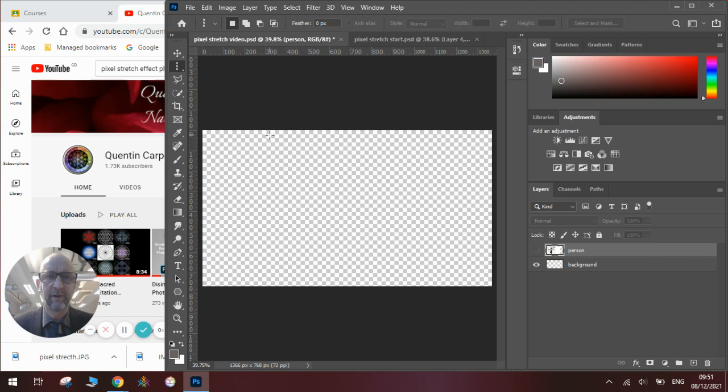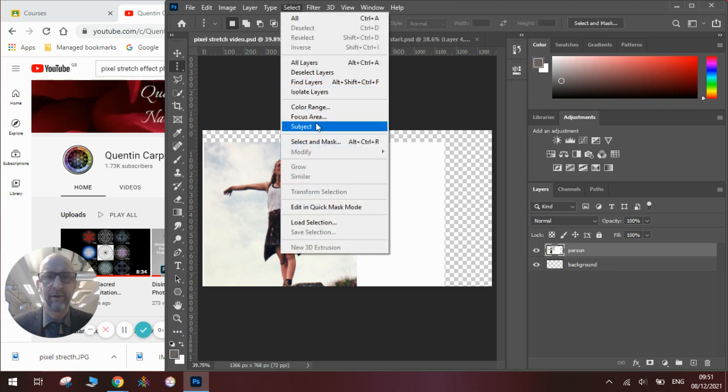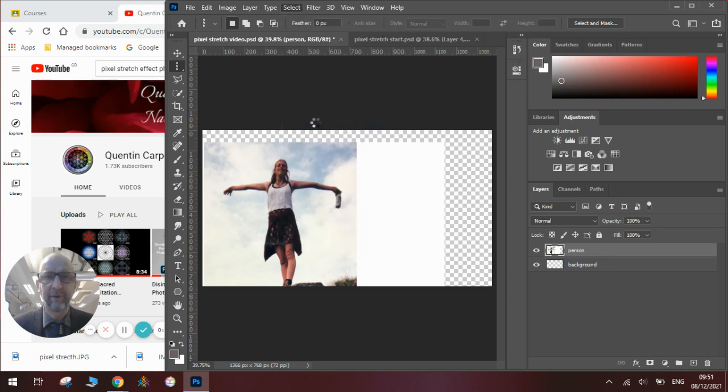I've got quite a large rectangle shape here. Place a picture that you're going to use to create the pixel stretch on, and from that you need to select the subject. So you go to select and subject. Wait for a few moments.